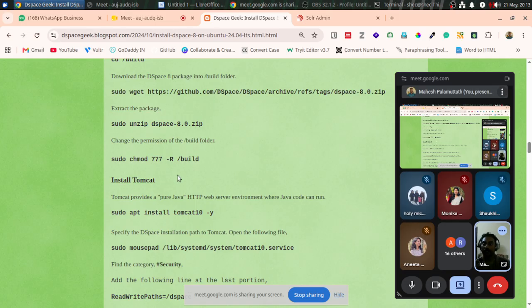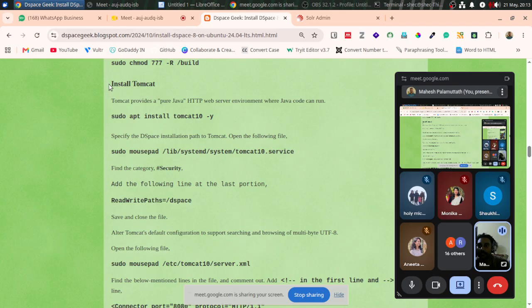Okay. Now let us install the web server. Tomcat is the web server used in the DSpace application, whereas in the Koha application, which web server do we use? Anita?